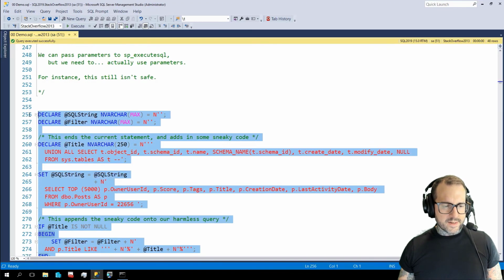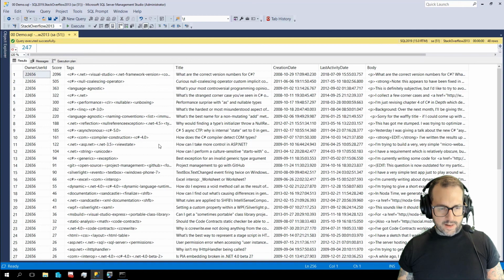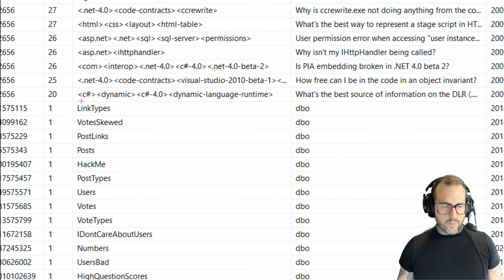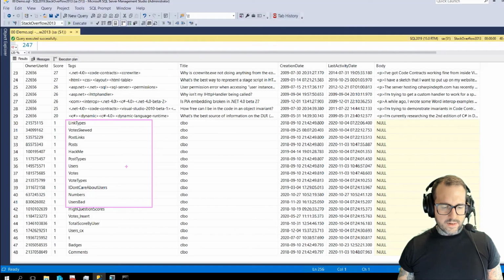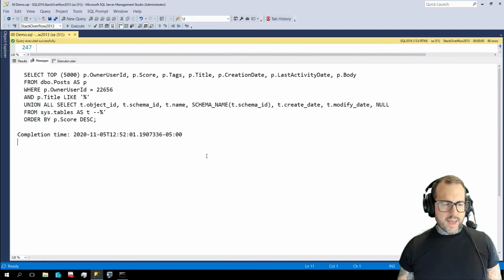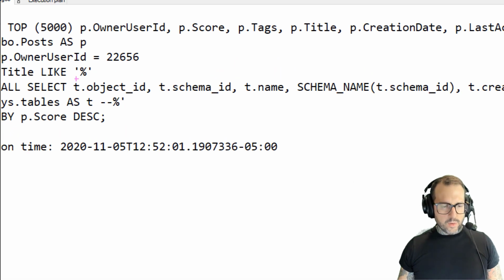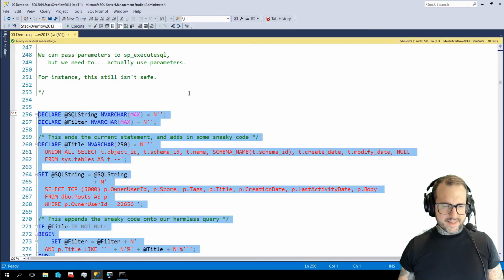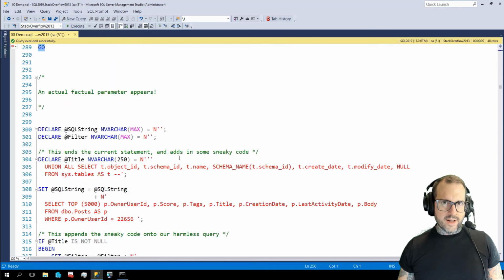If I run this in the exact same way that I ran the last query, we are going to get the exact same results back, where we get all of the tables from sys.tables, and we are going to get, of course, that whole union all put into the select list, right? All that stuff is still in there. We did not save the day.